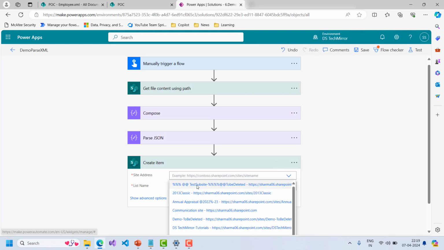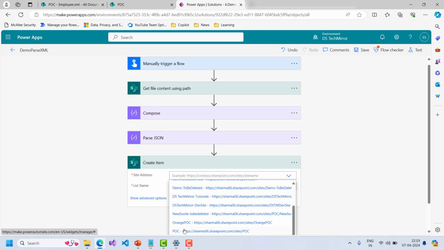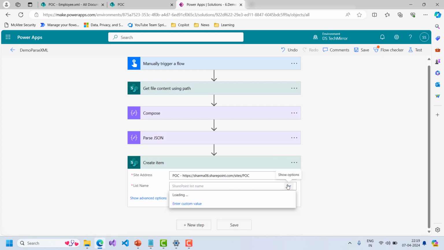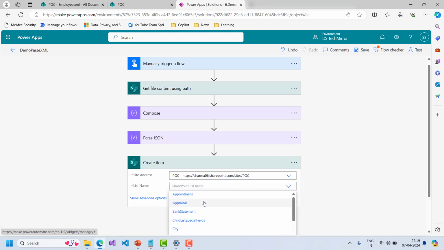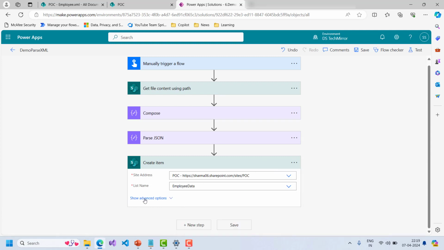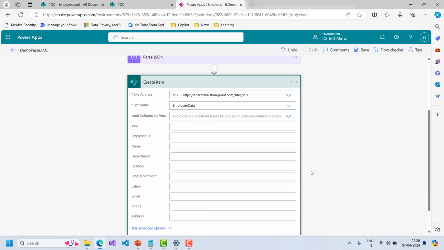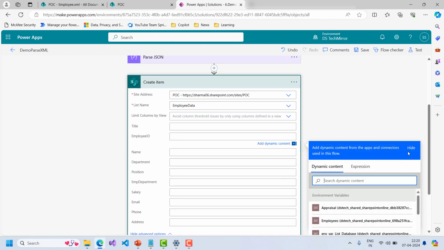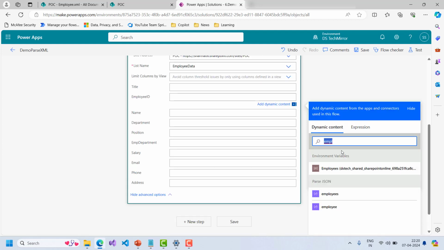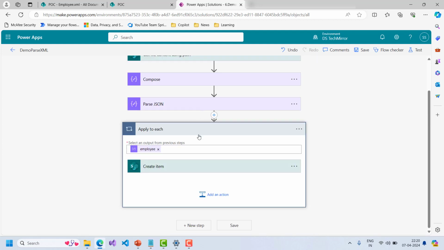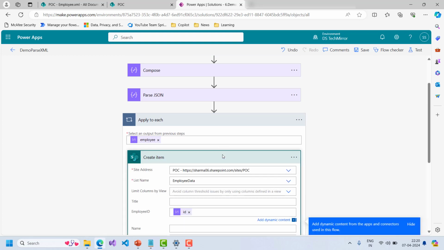Again, the site will remain the same, that is the POC site, and this time the list name is employee data. Let's see, yes, employee data. And now over here I'll get all the columns. So for employee ID, I should get it from here. I'll say for ID, I'll say ID. Yes, this is done automatically, because you could see there are multiple items and this is an array. Automatically a for loop, or apply to each loop, got added.